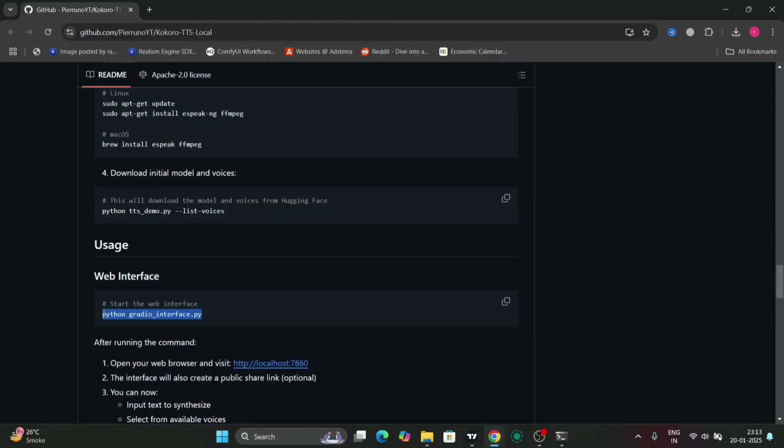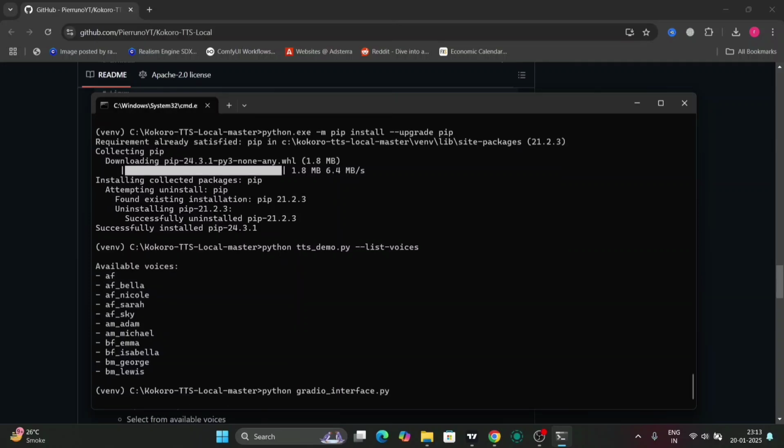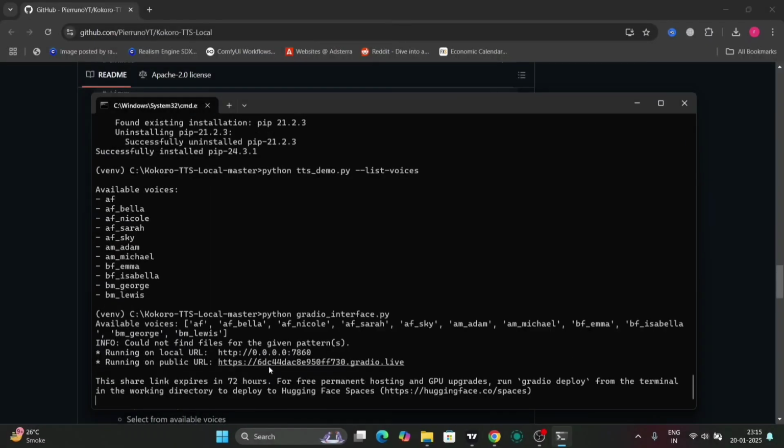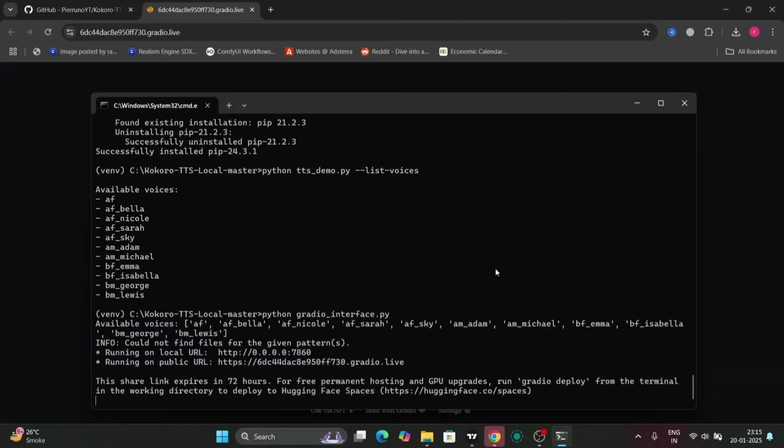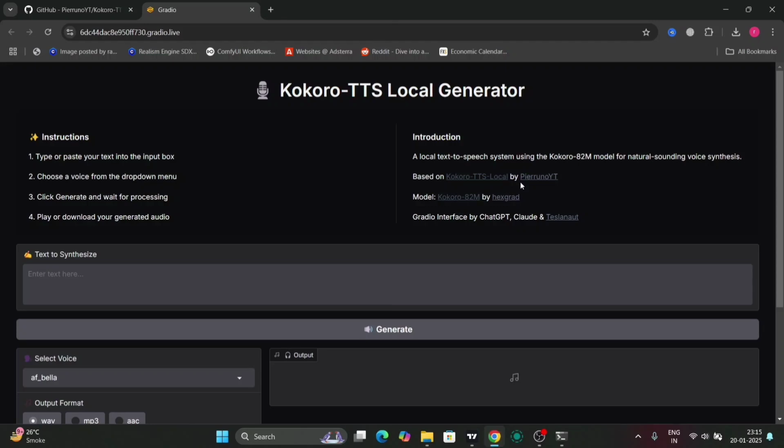Now this is the last thing. We'll just download the interface. Copy this interface command from the GitHub page and just paste it over here. After installing this, we get the local URL. Click on this and it will open the Kokoro TTS local generator right over here. And there's one more step.